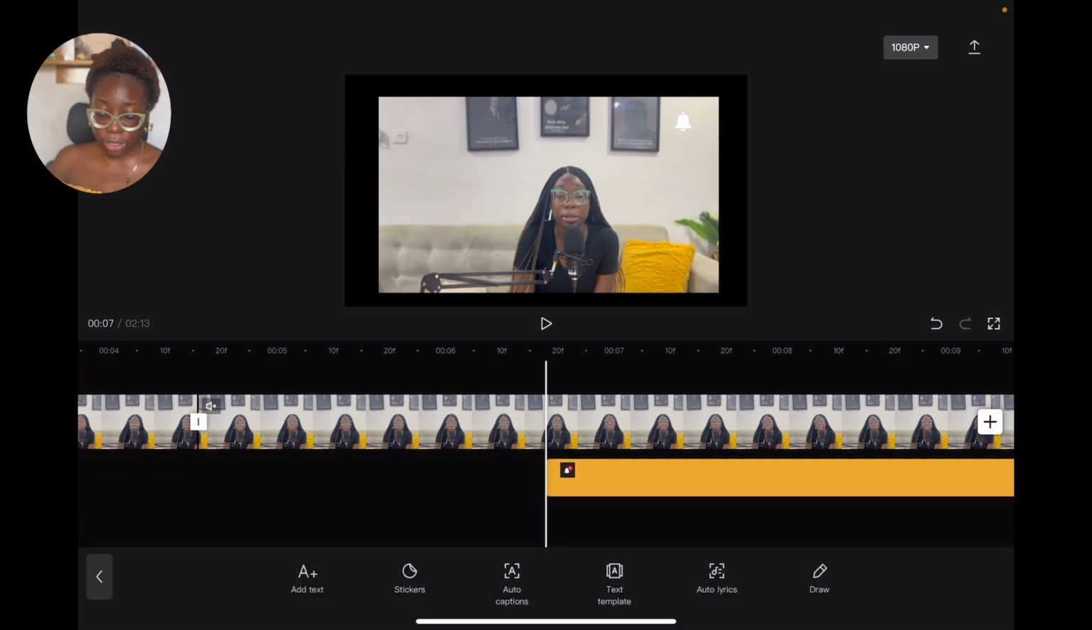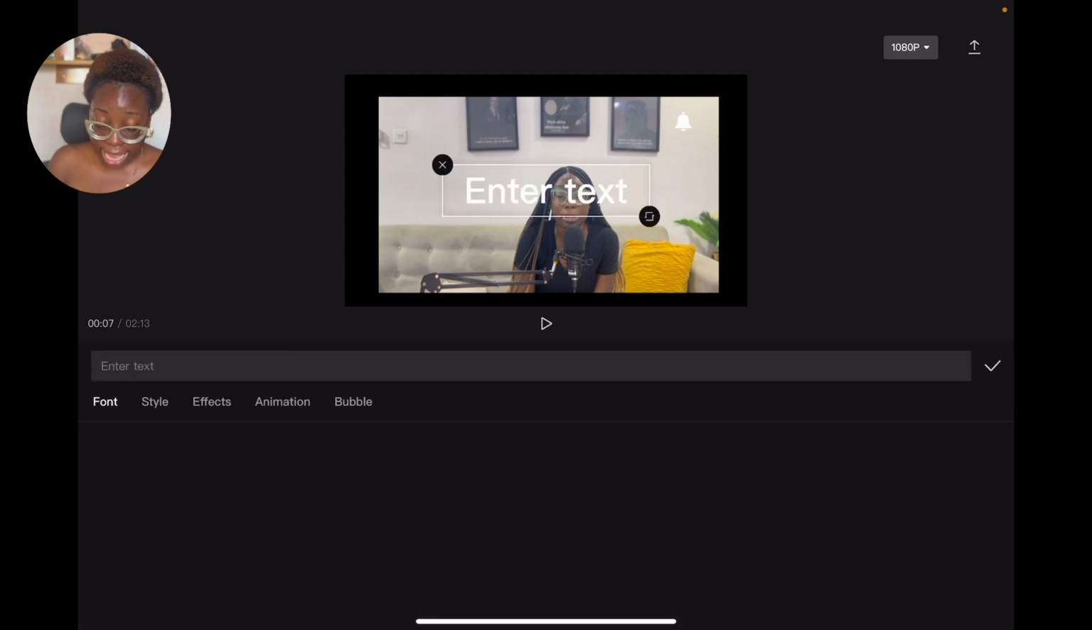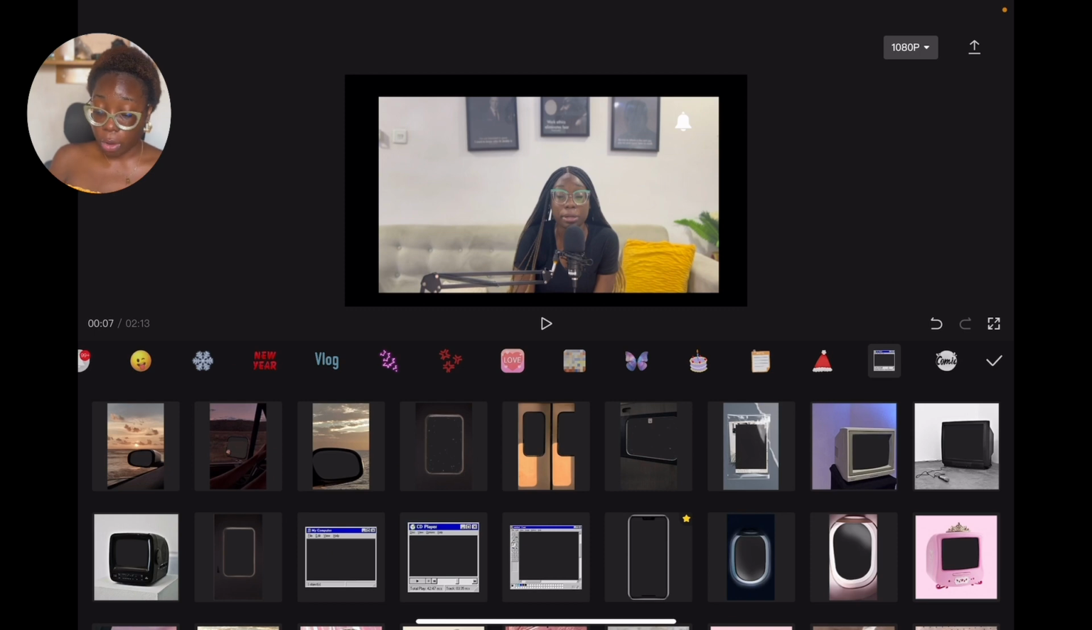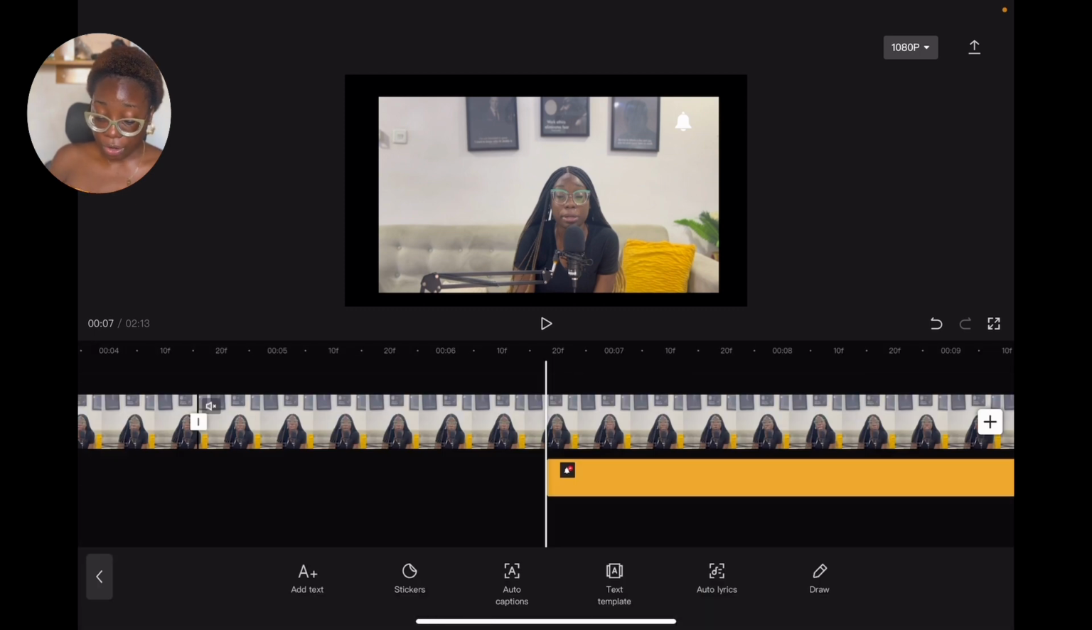Now, the text feature is one of my very best features on CapCut. So you can click on add text, and you can enter your text and everything. I'm going to have a video where I explain how to do the dynamic text and everything. You can also add more stickers. This sticker option is the same sticker option that I showed you at the very beginning.